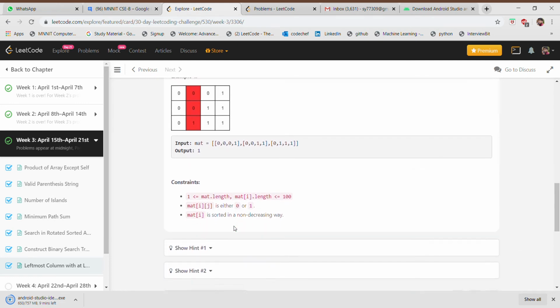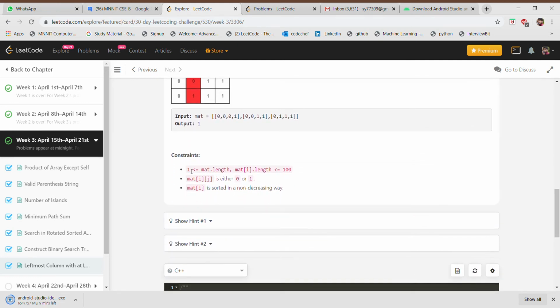Now we have the constraints, which are very important to notice every time we want to solve a problem, because they decide what kind of solution we have to approach. So here mat.length and mat[i].length lie between 1 and 100. That means if we have at max a 100 by 100 matrix, then we will have 10,000 cells to visit if we want to visit each and every one.